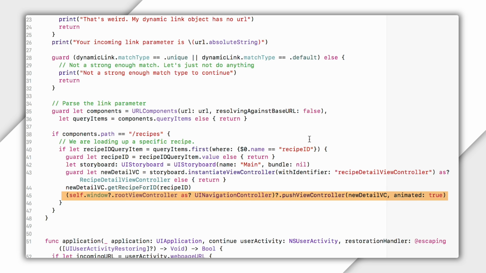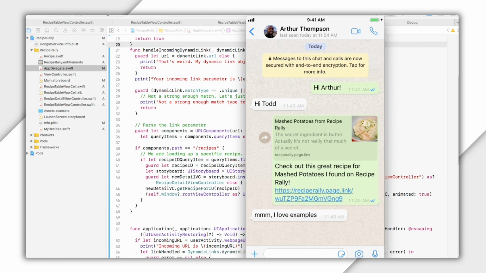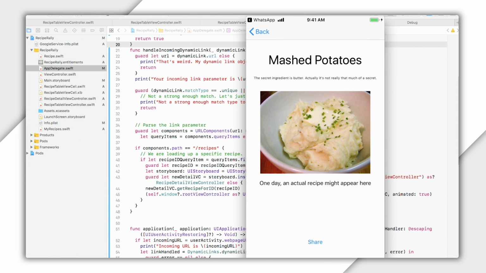Now, I wouldn't spend a whole lot of time focusing on what I did, though. This is very application specific, and you're probably going to want to do something completely different in your own app. But you can see that when I click on this dynamic link through Facebook or Twitter, my app opens up, and then it redirects users to the recipe that I wanted to share, which is really nice.